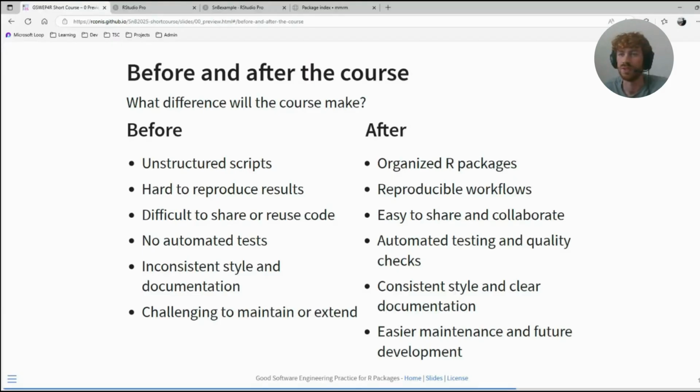We want to introduce you to these reproducible workflows and ways to test your package to ensure that the quality checks are being met. And all this can result in packages which are easier to maintain, R scripts which are easier to maintain and share with other people and have them understand. So I hope this was helpful.